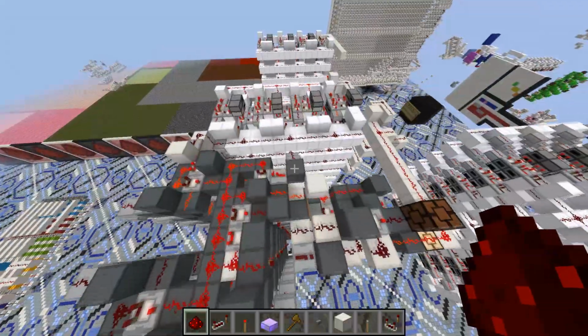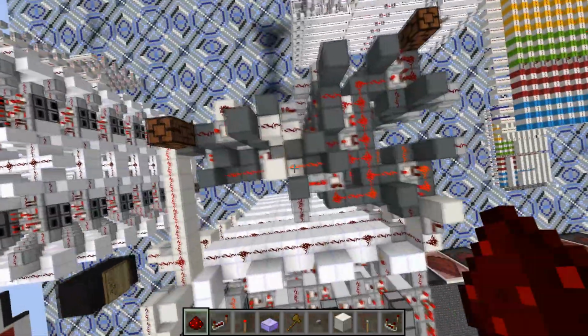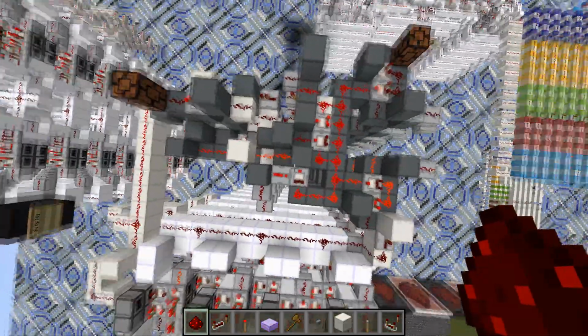Because here's the deal. This is the CCA ALU that I'm going to be using. Look at the size of this thing. It's less than 15 blocks long.